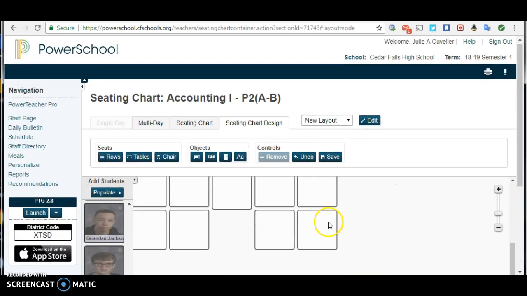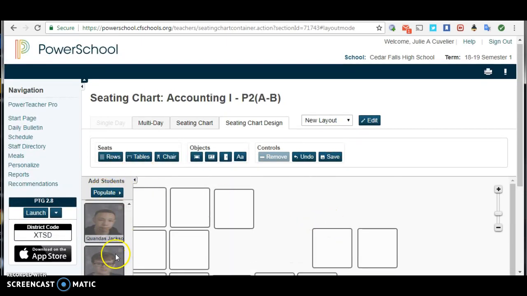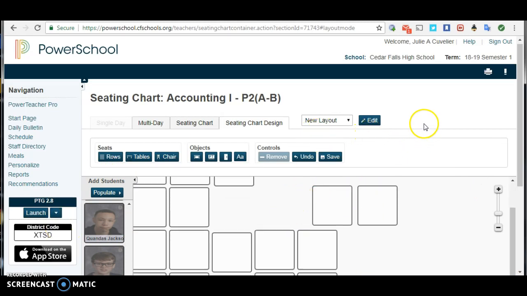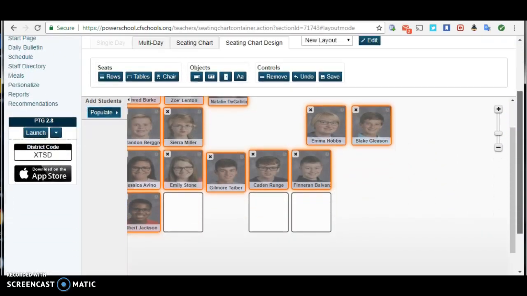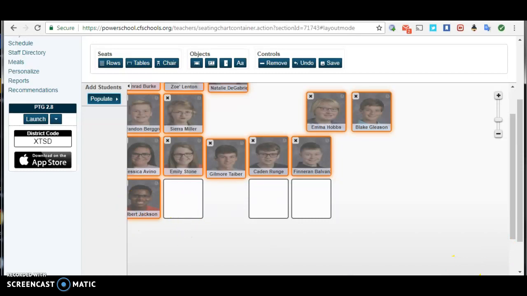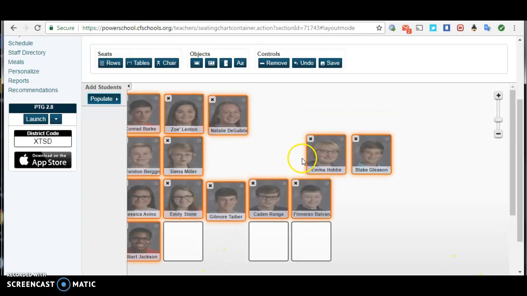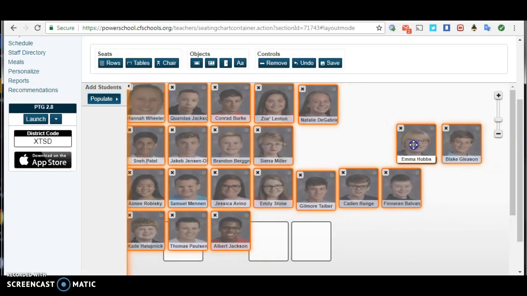You can fill them then from the left-hand side. So I mentioned that these students are kind of in a bucket on the left-hand side for you. So you can populate them. You can click on this and say, hey, put them in alphabetically or alternate male or female or do a random placement of students. Do it from the top left only and click add, and you will have your room filled out. If it does leave empty spaces, it does give you the ability to move students then the way that you would like to have them be moved.